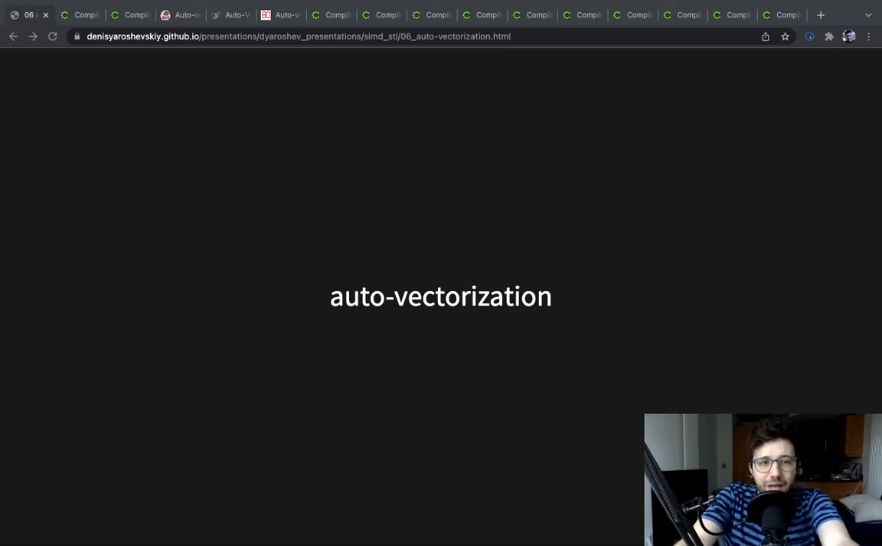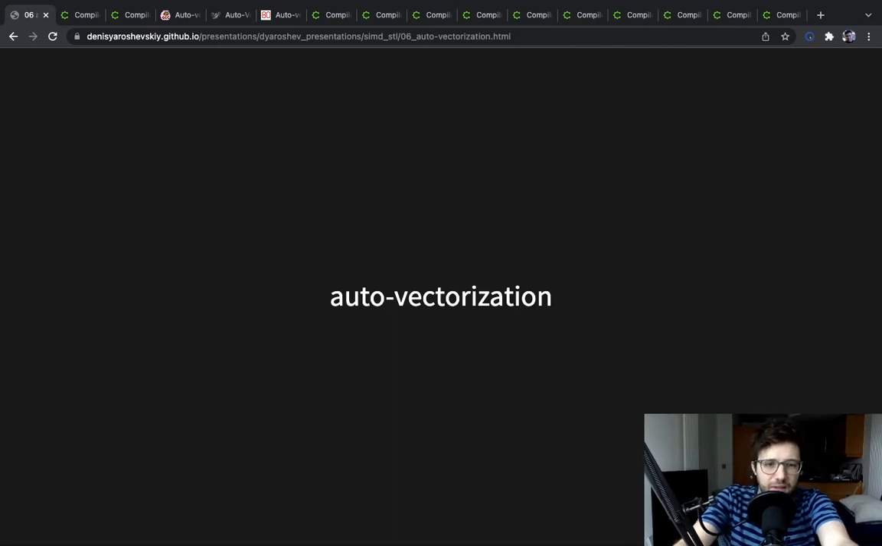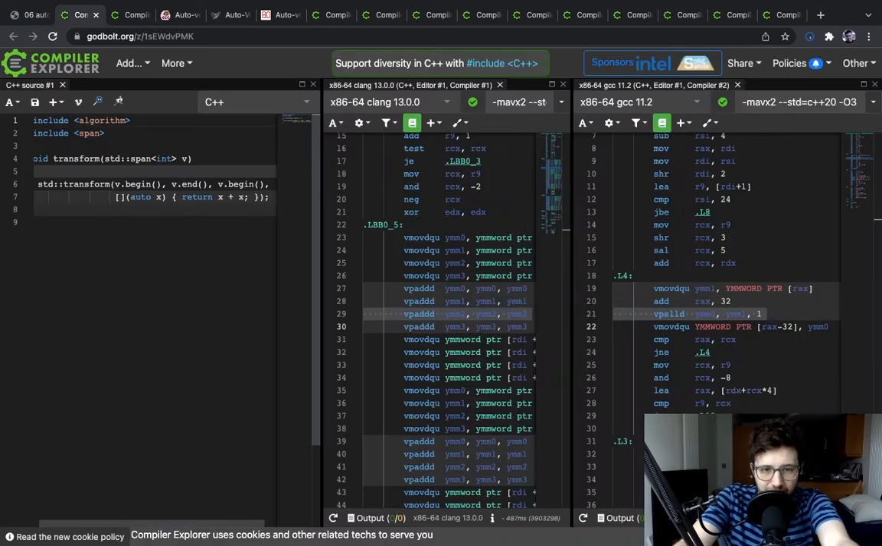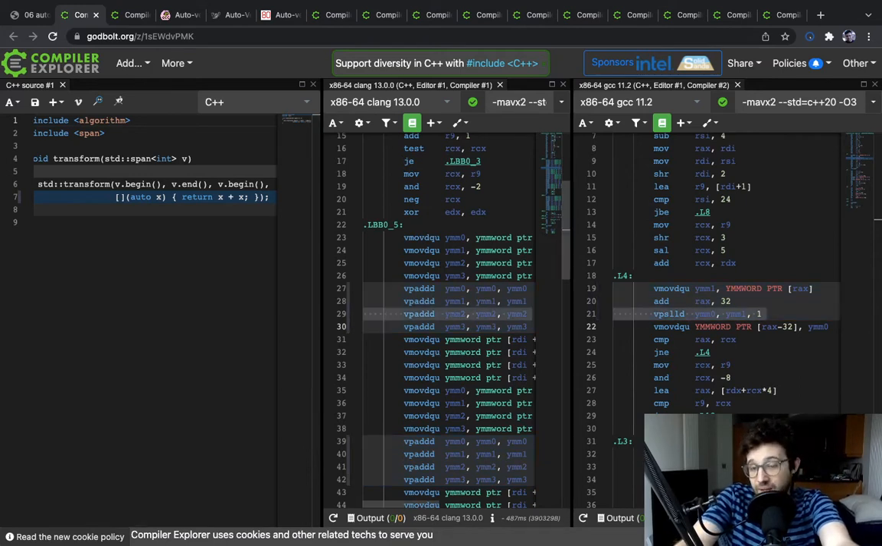Hi, today we're gonna talk about auto-vectorization. Auto-vectorization is a fantastic technology, right? It's when the compiler takes your scalar code and rewrites it as SIMD code. We already saw this example. This is doubling every element, right? And both Clang and GCC can vectorize it.